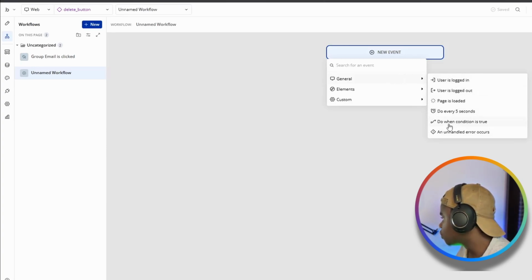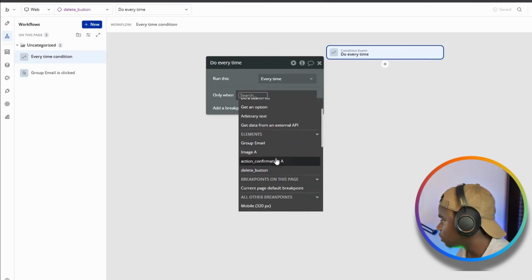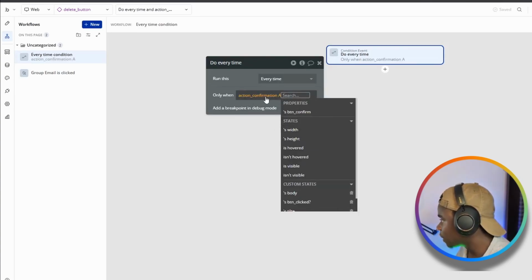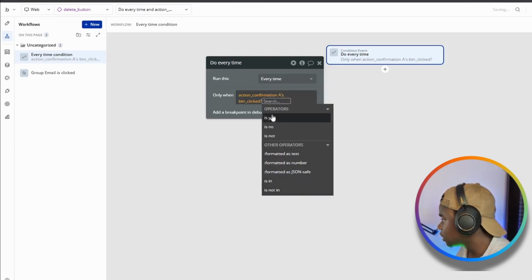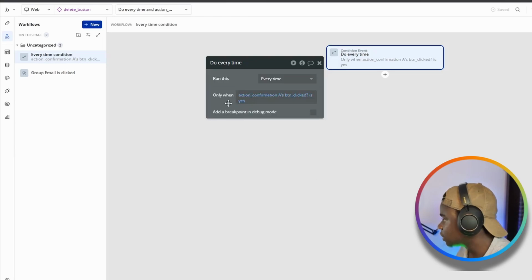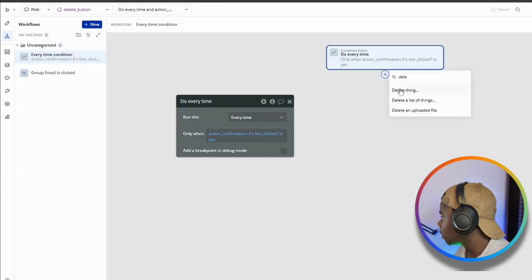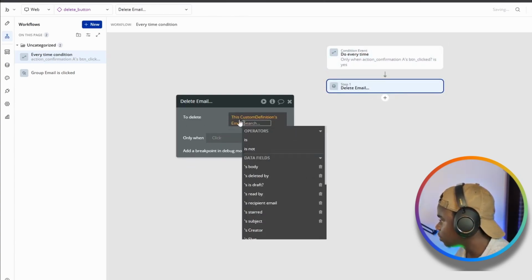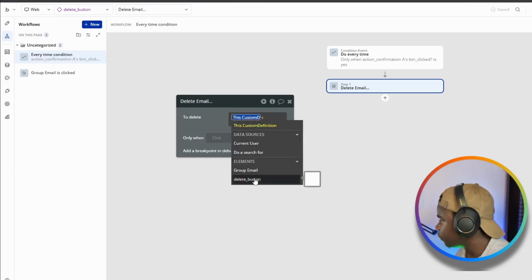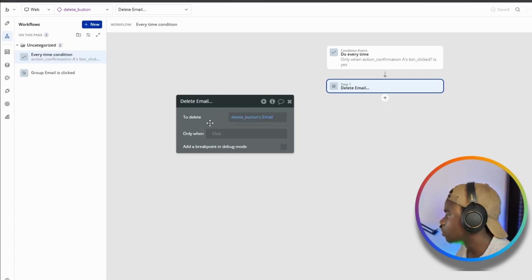Under general, you want to do a do when condition is true, and every time the confirm action pop-up is clicked, when the button in it is clicked, so we're checking that by saying is yes, we now want to run an action to delete something, and the thing we're deleting is, you can see this custom definition's email. By this custom definition, we're simply referring to the delete button, so the delete button's email.